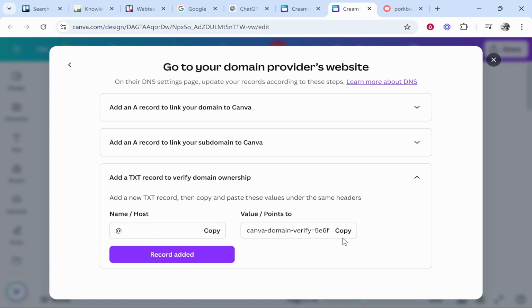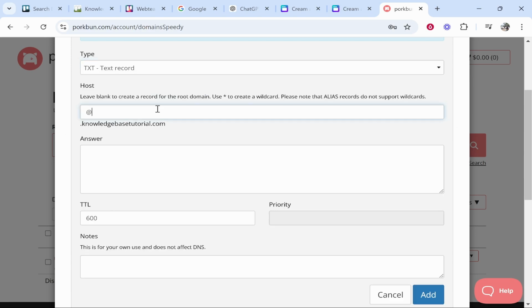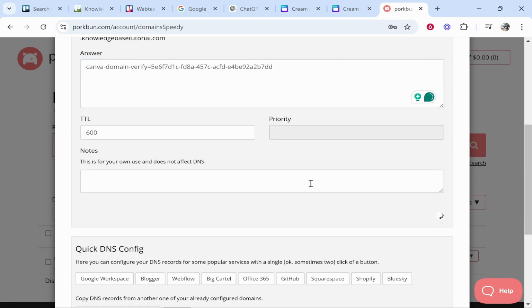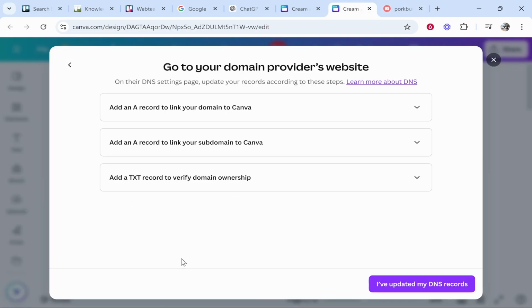Now we need to add a TXT record. For the host, put @. Then for the value, copy this. Then we'll go here, we'll go ahead and change this to a TXT record. For the host, we'll put @. For the answer, we'll paste that in from Canva. Then we'll click Add, and that should be fine as well. So there we go. Click Record Added.